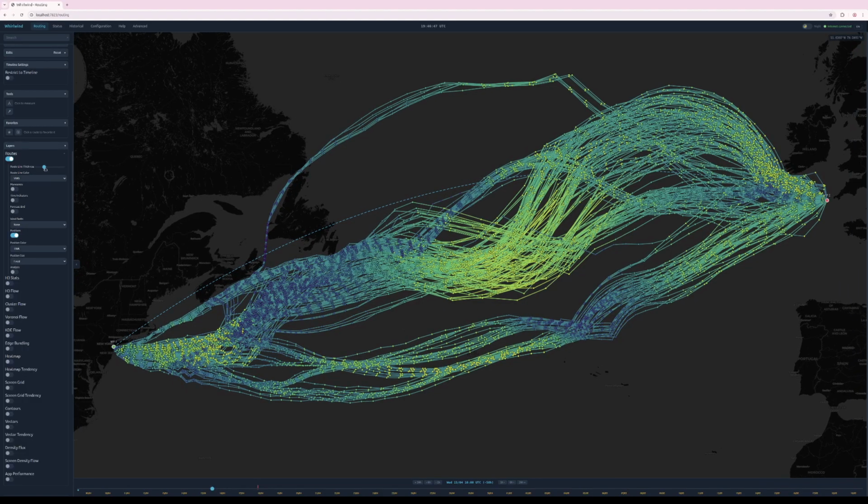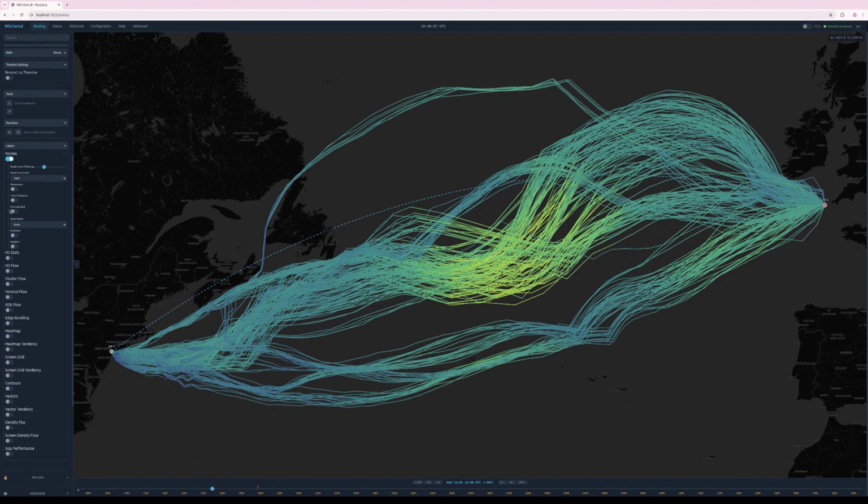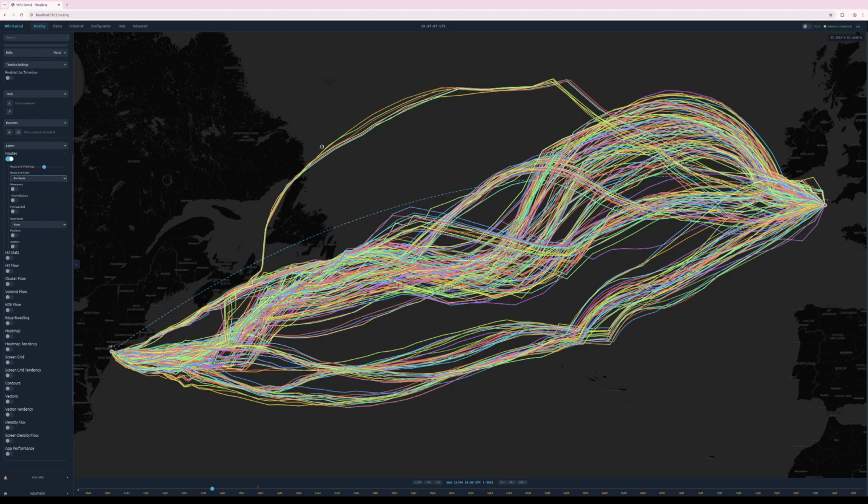So the first thing is, of course, you can adjust the route thickness and you can change the line color. For this, you can turn positions on and off, and we'll turn them off just to illustrate things more simply. It's very easy to visualize by different properties. For instance, per route just gives a different color to every route, to help you differentiate.